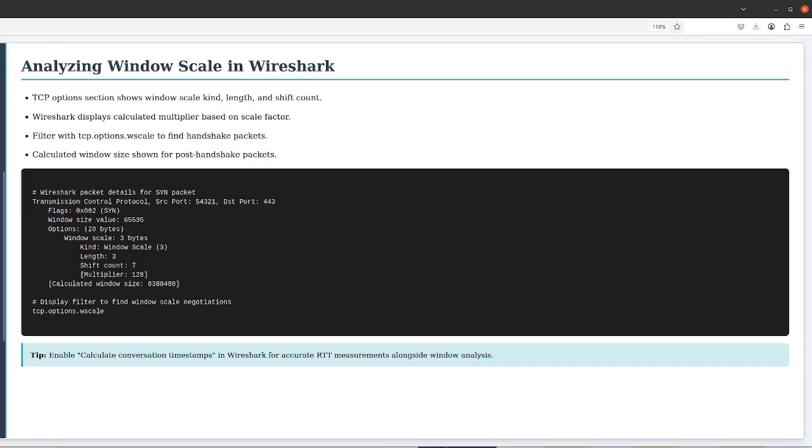You can also use Wireshark's display filters to focus on packets with window scale options. The filter tcp.options.wscale exists will show only packets containing the option, which are the SYN and SYN-ACK packets. This is useful when analyzing large captures to quickly locate the handshake.